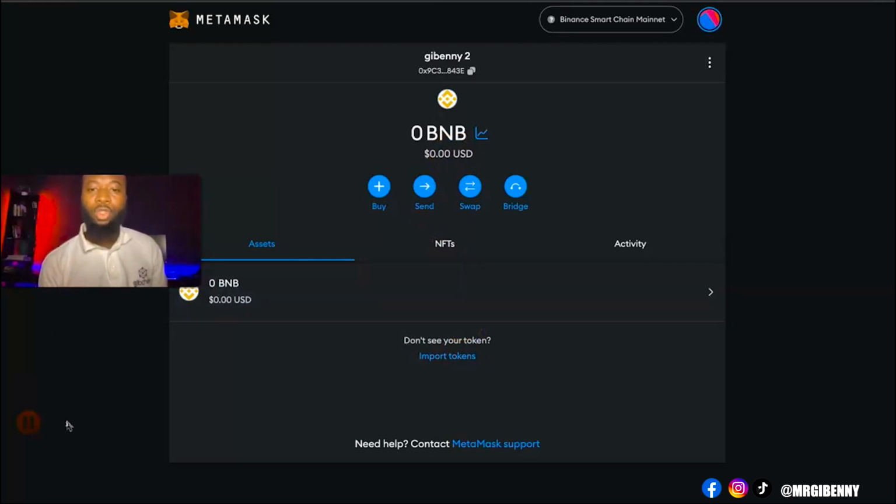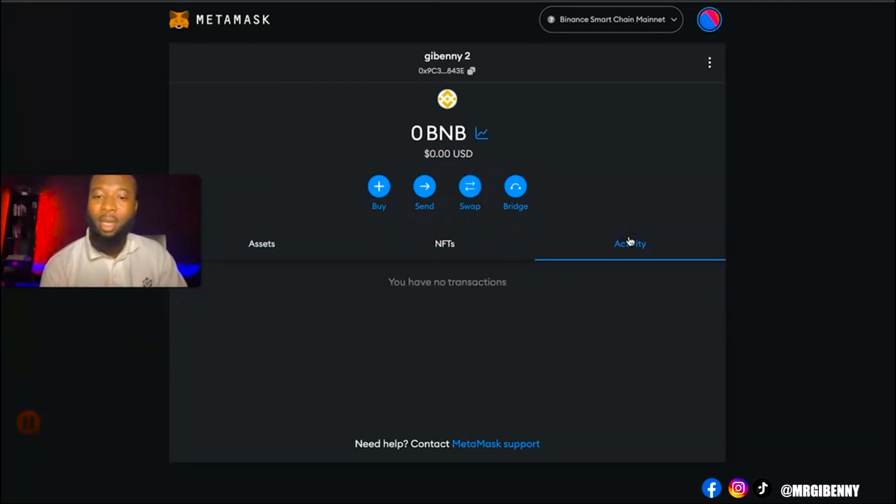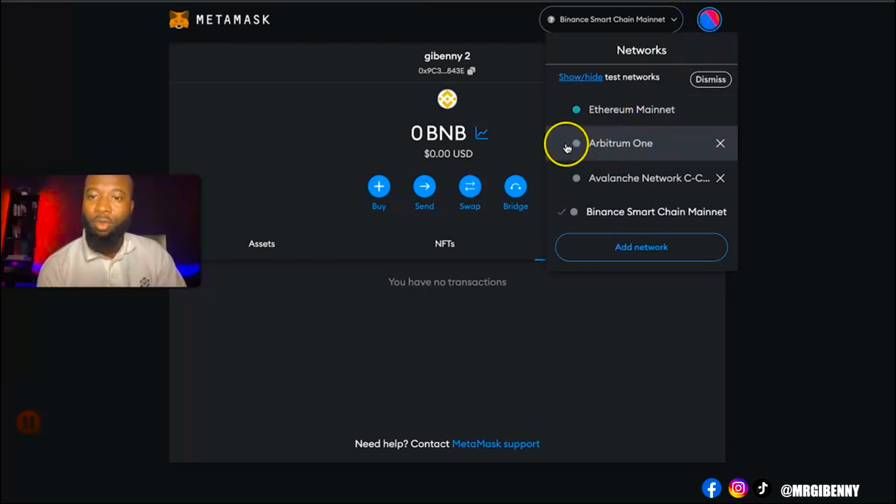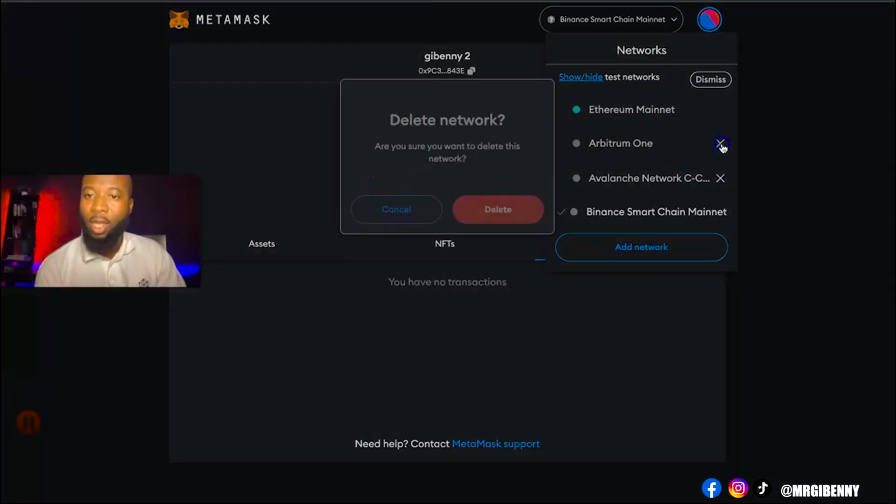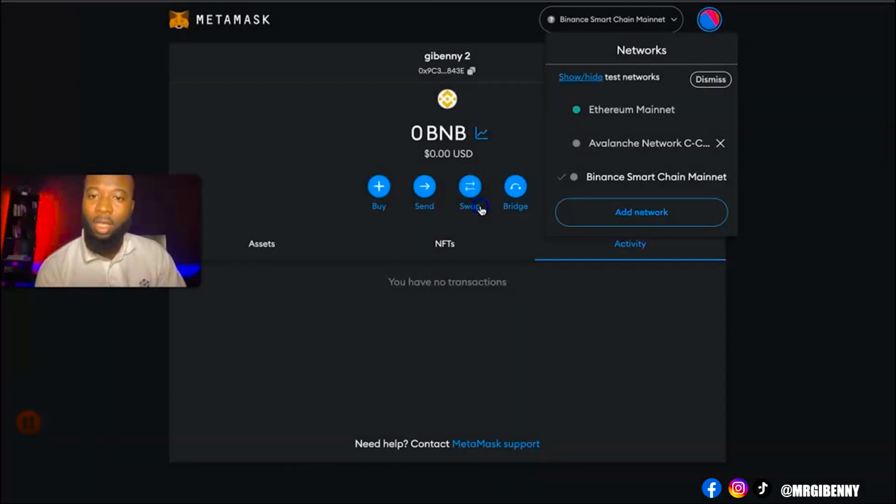So what I would show you now is how to buy, send, swap, bridge, NFTs, and activity. Activity is mainly all the transaction history that you've done so far. But don't forget everything I've taught you here. Do well to check them, and if you want to remove any one, like if I want to remove this Arbitrum one, I can click here, then click on delete. It is off.